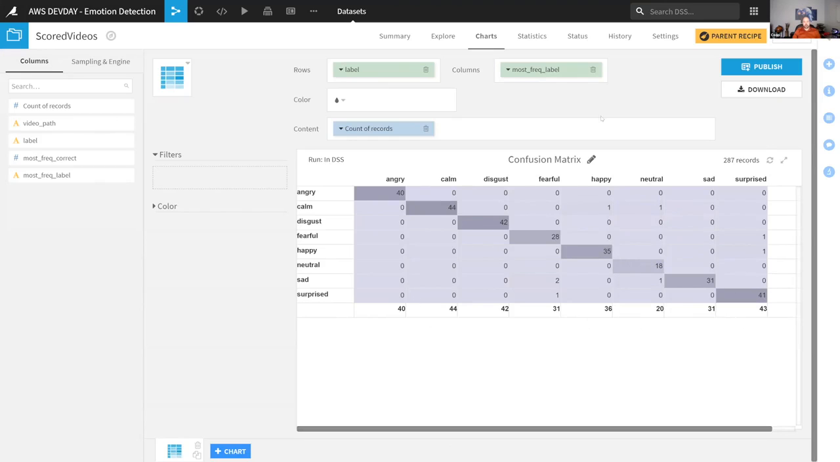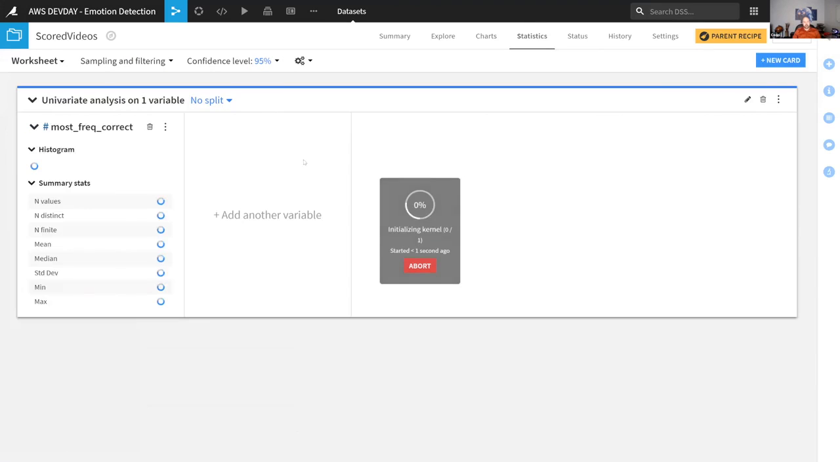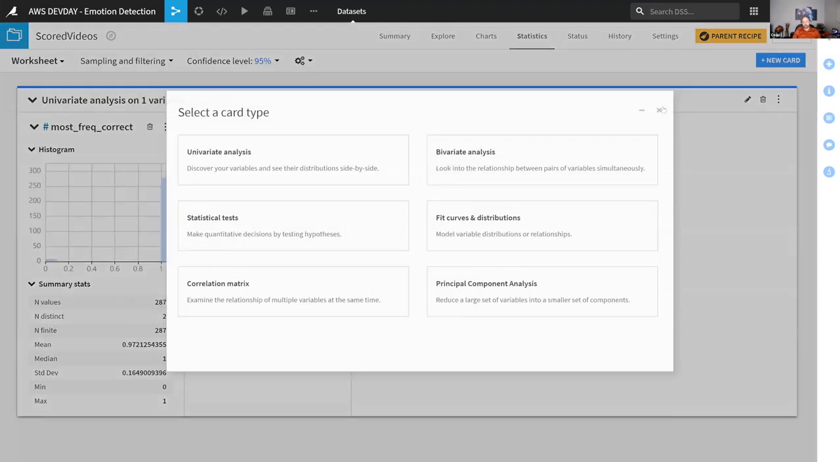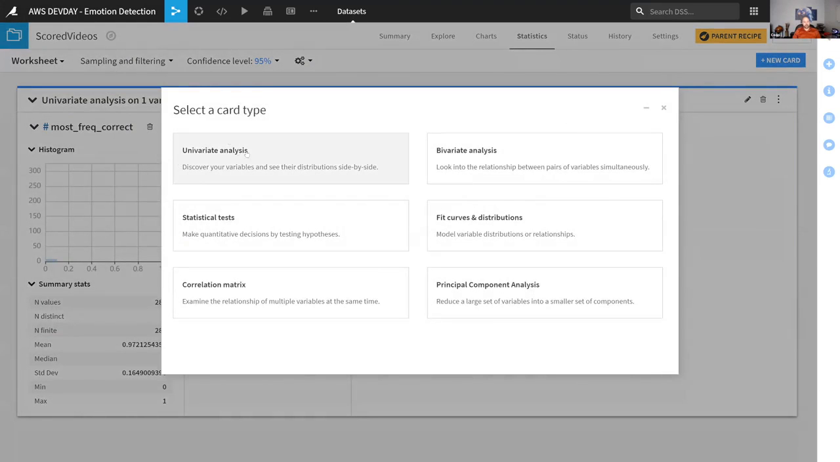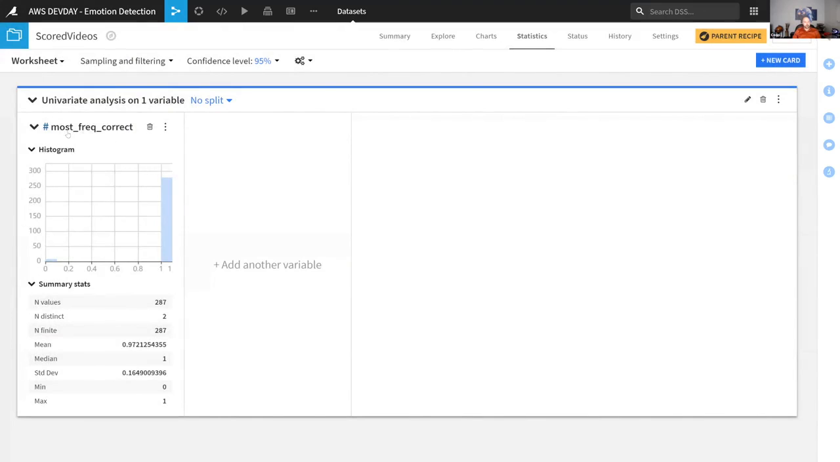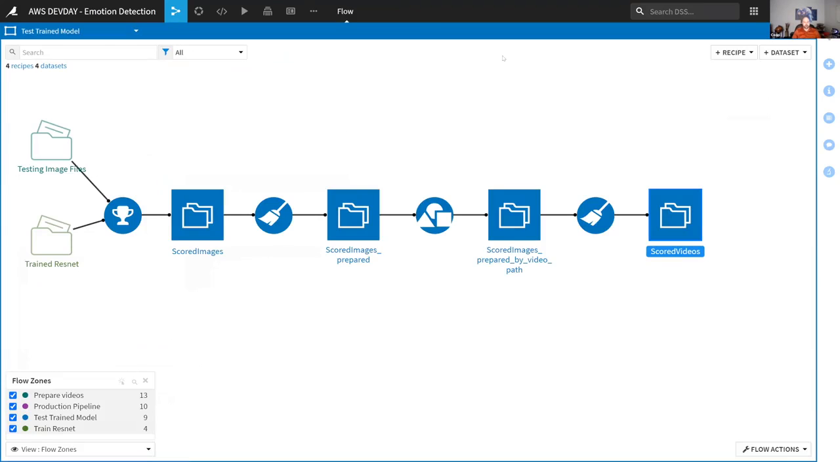Along the same lines, there's also a statistics tab where I can do numerical statistics on one or more columns. And in this case, I can do a new card. I just selected univariate analysis on my most frequent correct variable. It just shows you a little more information in terms of numbers and means and medians. So those are very simple visualizations. We'll get more in depth here in just a little bit.